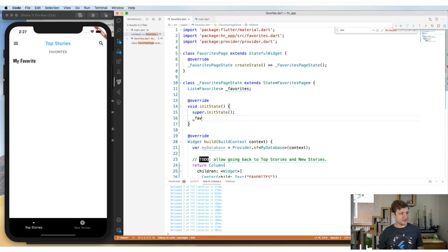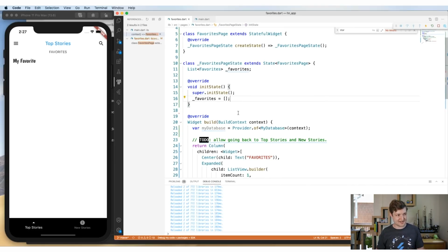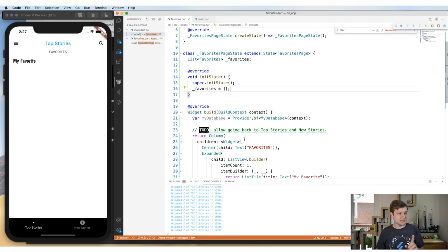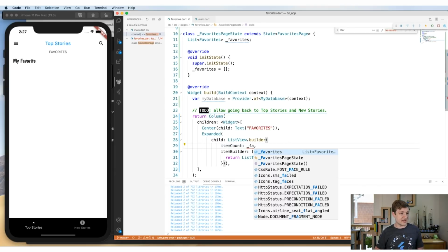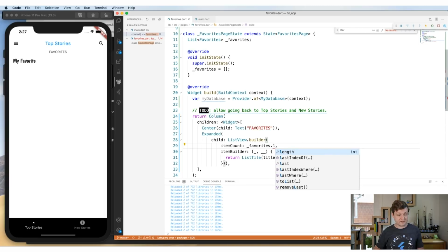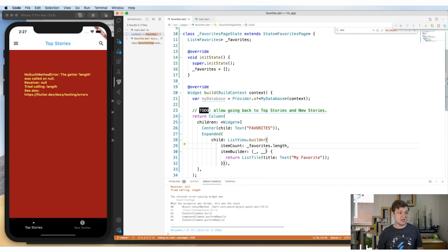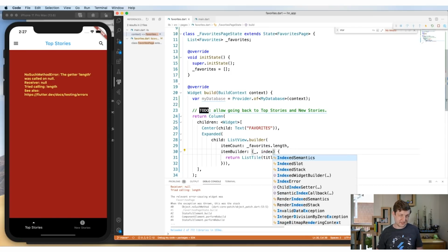Okay, and when it starts out, favorites is empty. We haven't been able to figure that out yet. None of the code has done anything with it, so we're just going to initialize it initially to 0. Let's wire up our list view to pull from this favorites thing. And our item count is going to be the number of things within that favorites list. And the second parameter here to this builder, let's actually use it now.